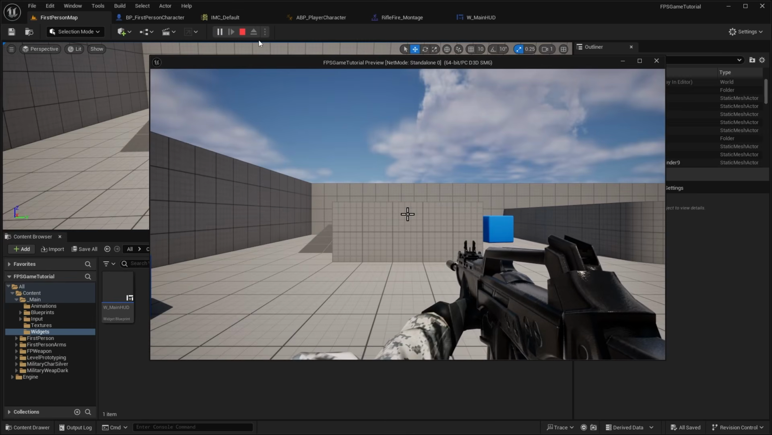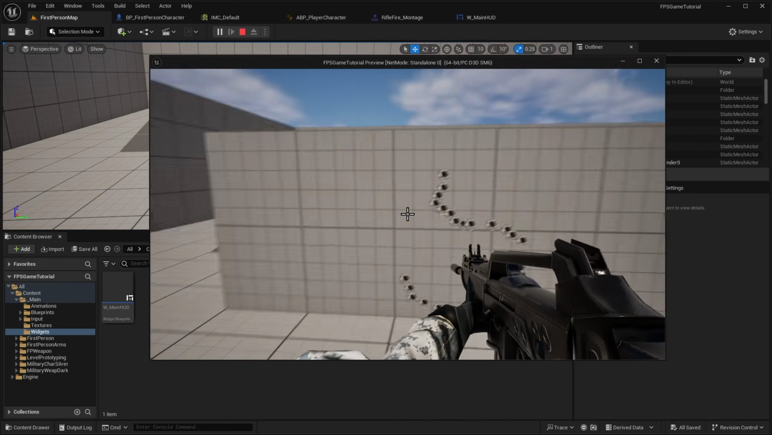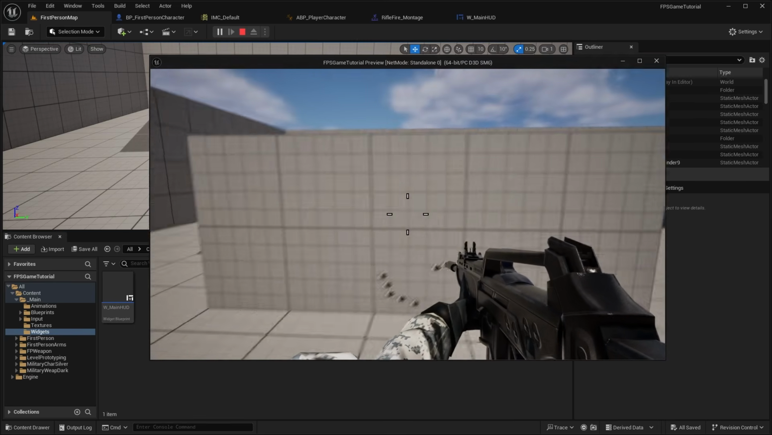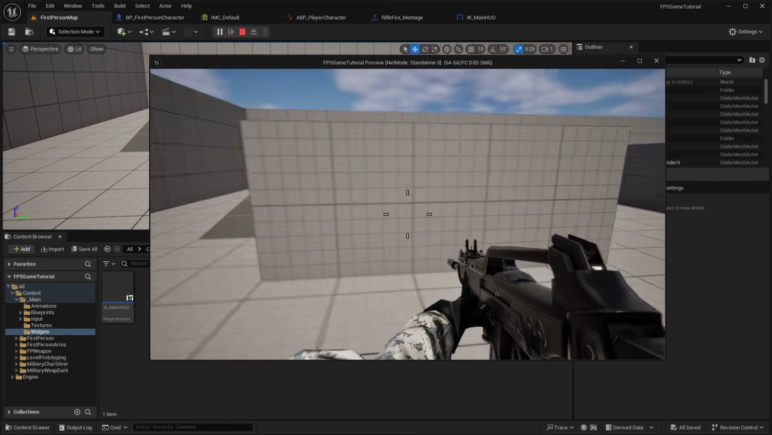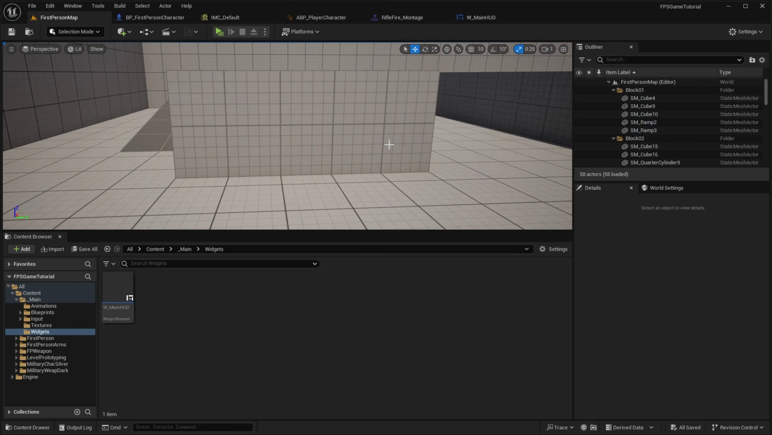So if we play test this out by hitting play, hold down our left mouse button, we should be able to fire 30 bullets. And now you can see that we can no longer fire any more bullets because we've used all of our current ammo. Now to visualize how many bullets we have left on our screen, we're going to modify our main HUD widget so that we can see how many bullets our character has loaded into their gun.